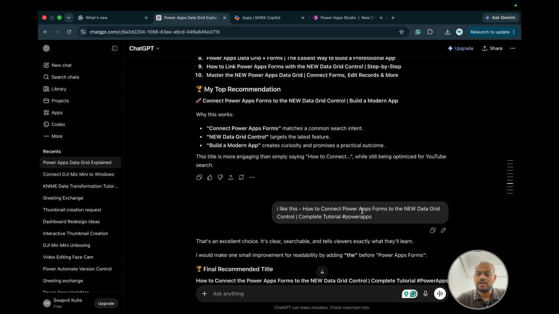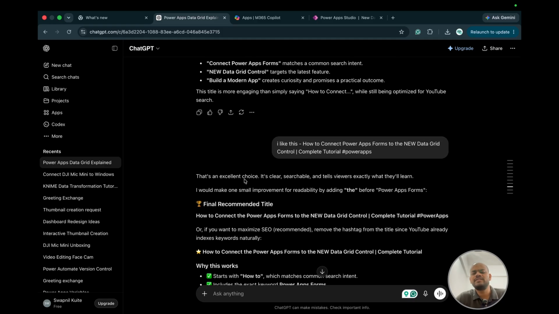I like how to connect Power App forms to the new data grid control complete tutorial, and again I have added some hashtags, and then he suggested this is excellent and all these things. So yeah, don't worry, they have provided some suggestions, so you have to pick one. And again, if you want to do customizing, you can do it, because at the end of the day you have to decide what you prefer, right?